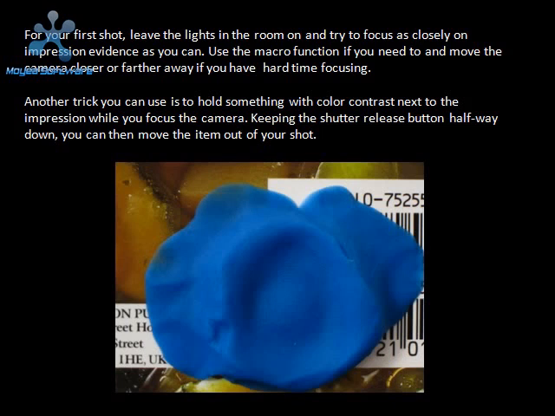So for your first shot, just leave the lights in the room on and try to focus as closely as you can on the impression evidence. So use the macro function if you have it, and if you need to move the camera closer or farther away because you're having a hard time focusing, go ahead and play around with that distance.